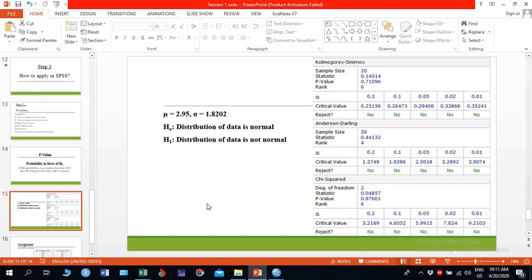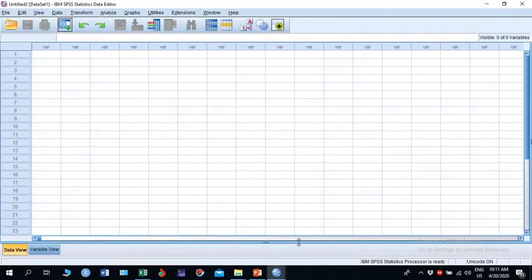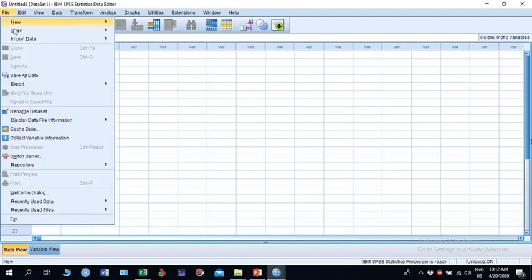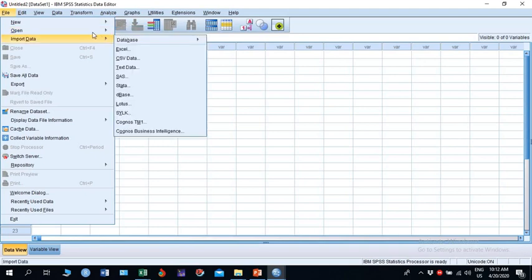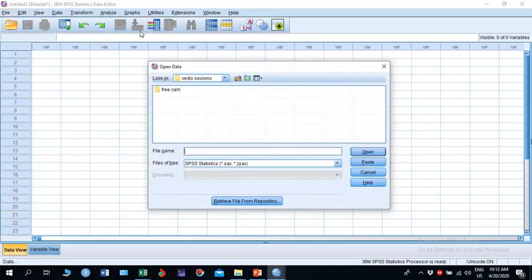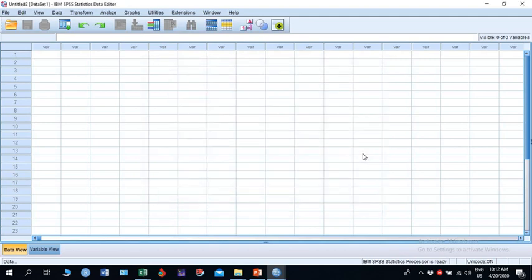Now go towards SPSS. First, I will tell you how to import data by different methods in SPSS. Firstly, you can click on File, on Open, on Data, and import data from your Excel file to SPSS. First, we apply the paired t-test. Open the data.